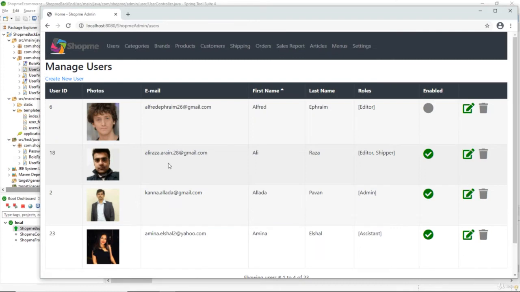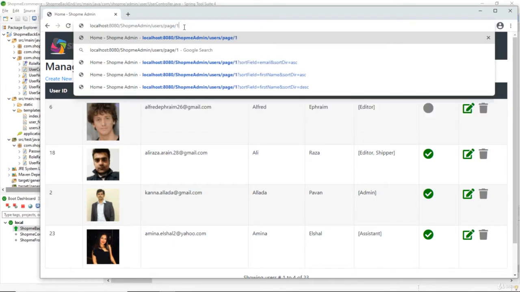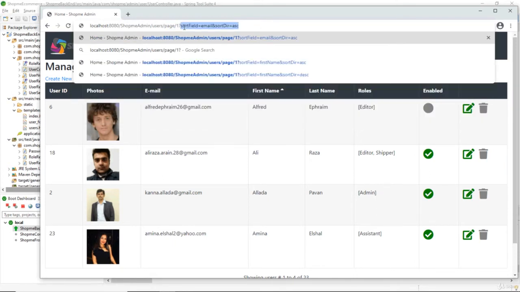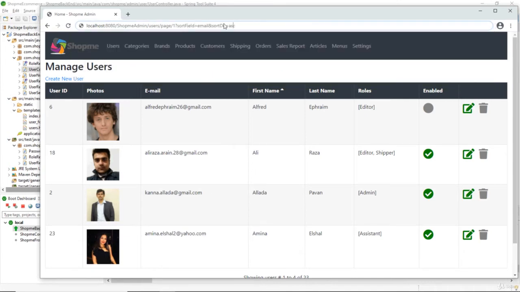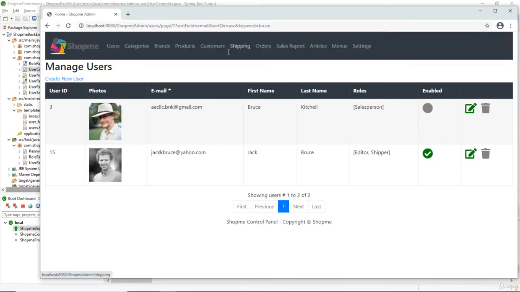users, and by default you see it displays the first page here. And let me change the URL to include a search keyword, users page 1, and we send the parameters sort field, sort direction, and the keyword equal Bruce. And you can see the result. It shows two users, Bruce Kitchell and Jack Bruce here, whose first name or last name contains the keyword Bruce, the keyword in the URL here.